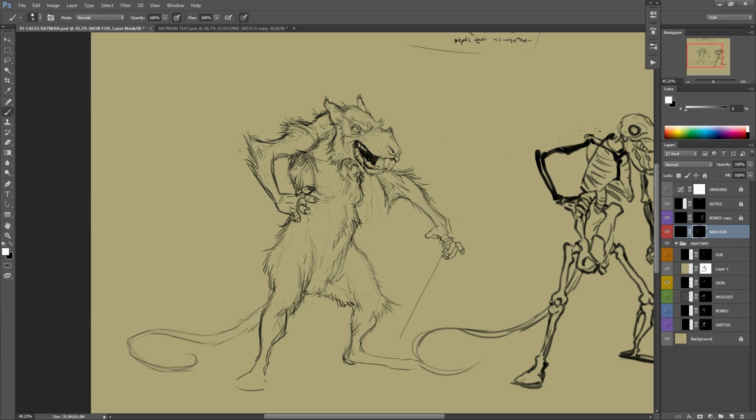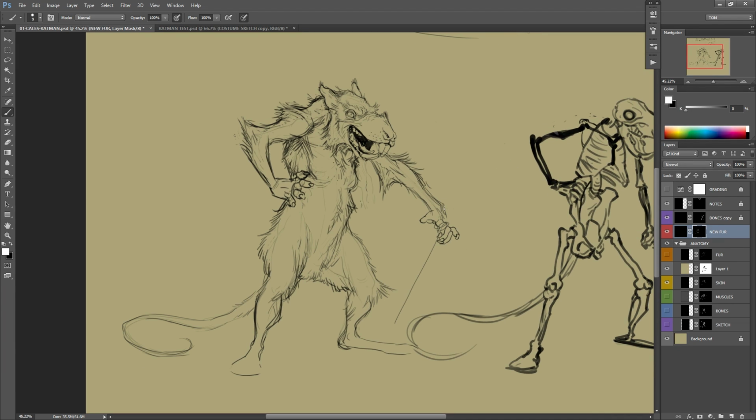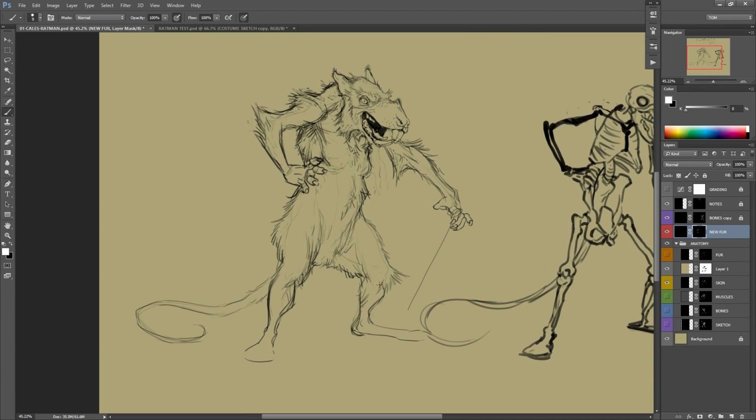Keep finessing it. Now, I don't need to go too much further on this because a lot of it's going to be covered up with clothing and colorization and solved in that one. But I do want to, before I feel good about it, before I move on, I do want to feel a bit better about it.